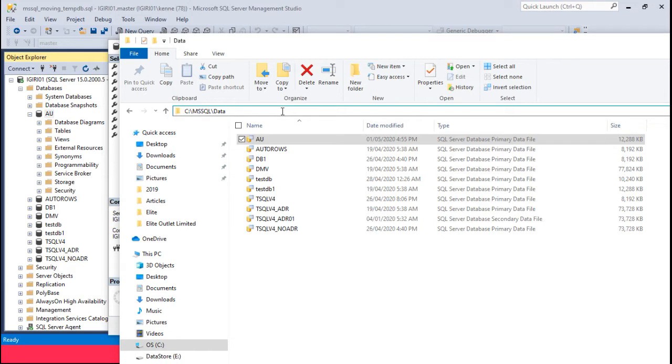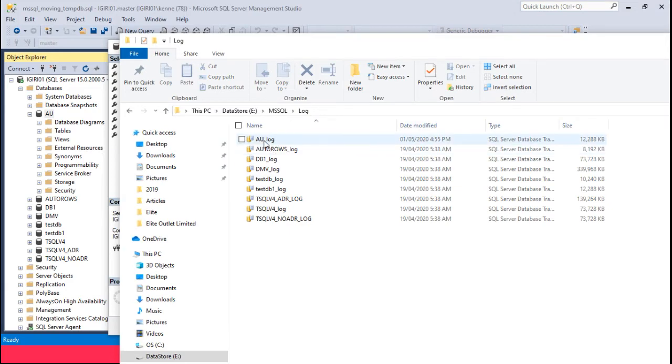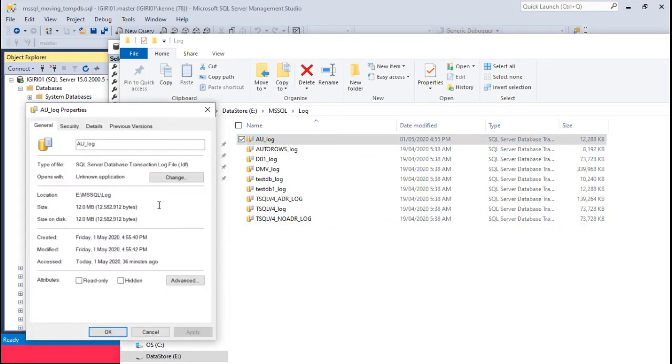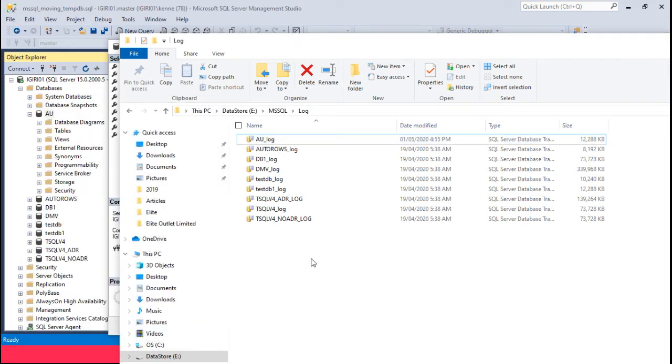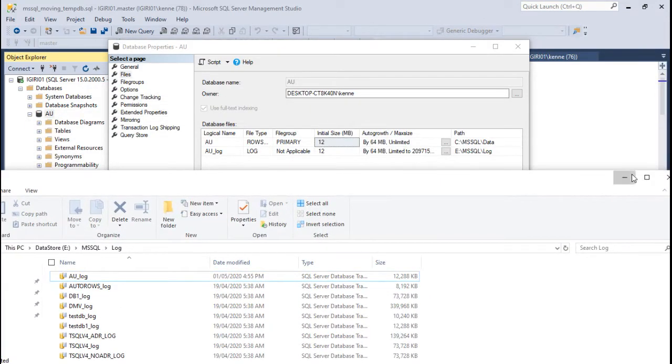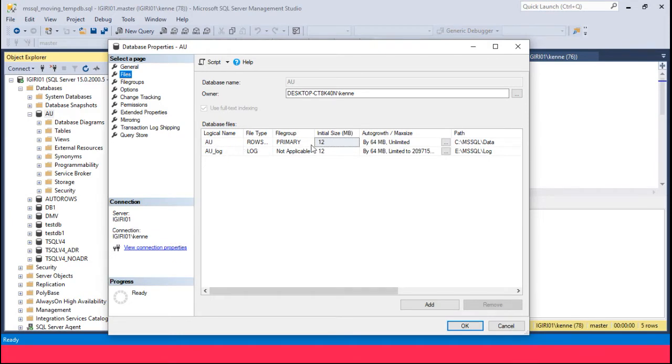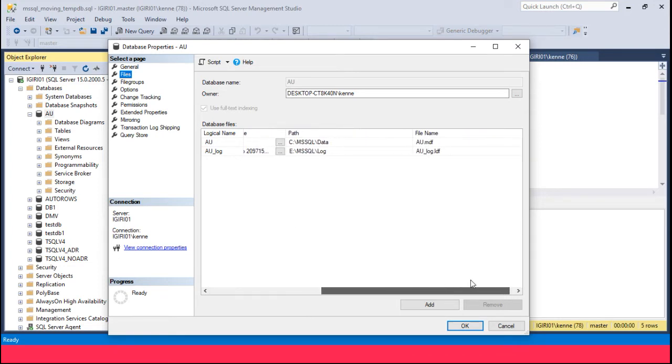On the other hand, you have the log files too, which are sitting on another drive, called AU_log. You see the properties of this file. It's an LDF, and I can create a third database file type called an NDF, a secondary data file. I'll show it to you shortly. So that's where they sit on the OS, and SQL Server exposes to us some of the details of these files, whether the size, the auto growth settings, and the names.